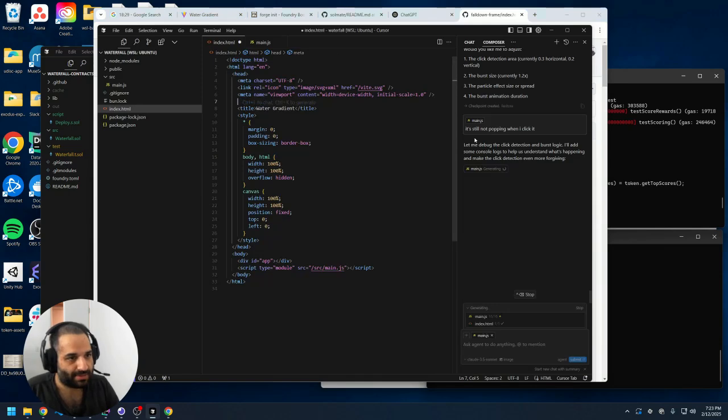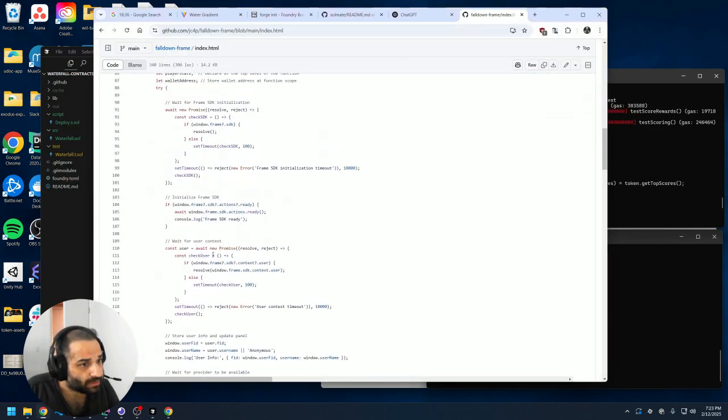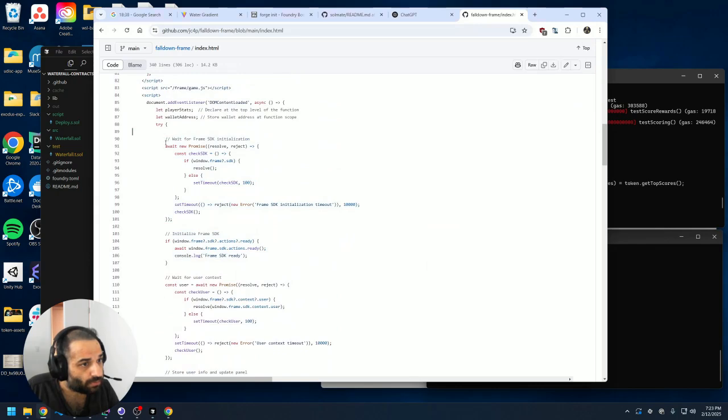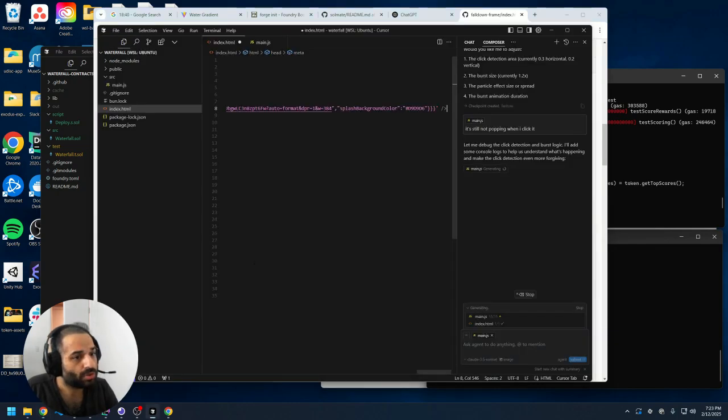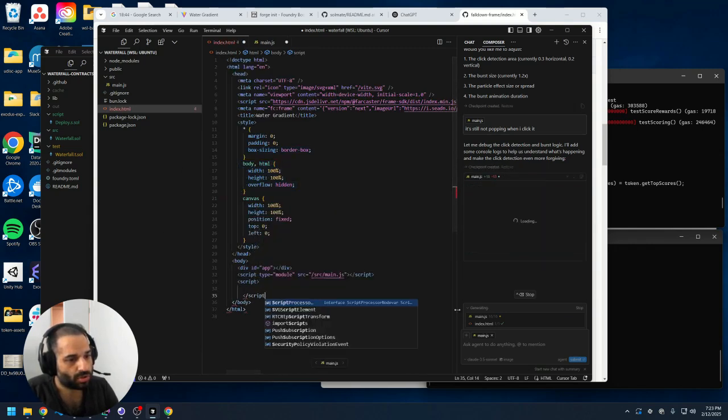I'm not sure if this is cheating or not. I'm just going to copy and paste code from another frame that I have. Really don't know if it's cheating, but you can see my head saying, is this cheating? Is this cheating? But whatever. And then this is just basic code for connecting to the frame SDK.